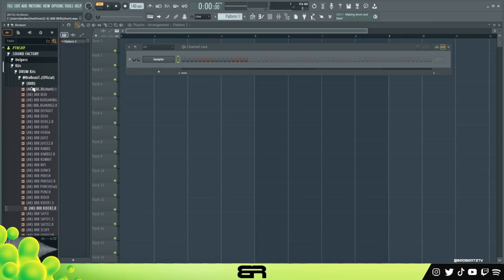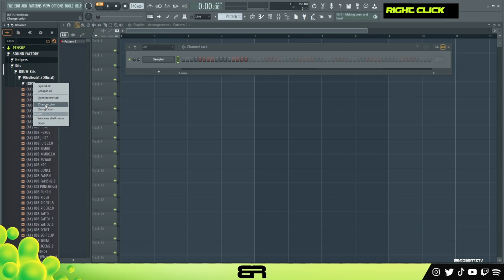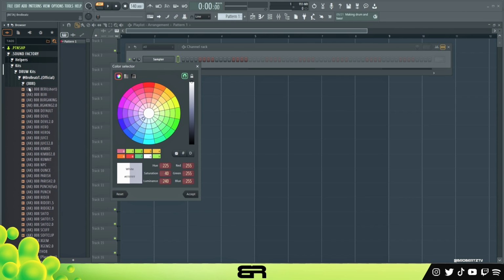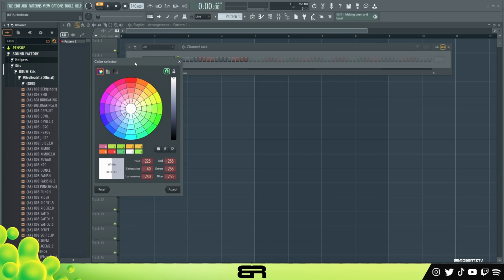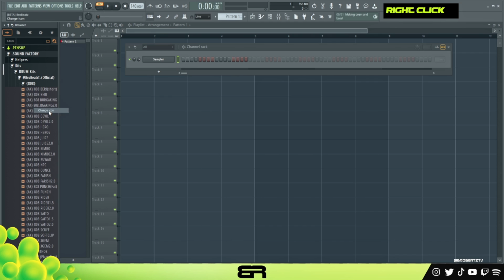And one other thing, you can change the color now. You can change the color of pretty much everything that you want to change the color of. So all your kits and folders, you can change the color of them. I'm not gonna do that because I like the way it is now, and also the icon.